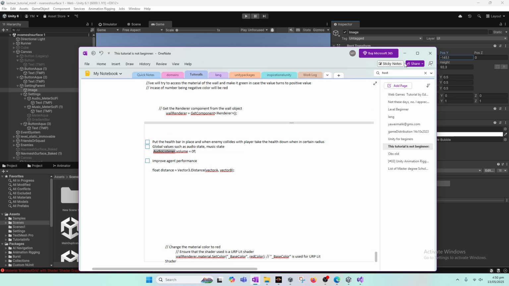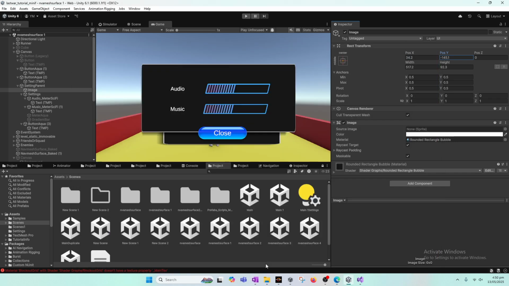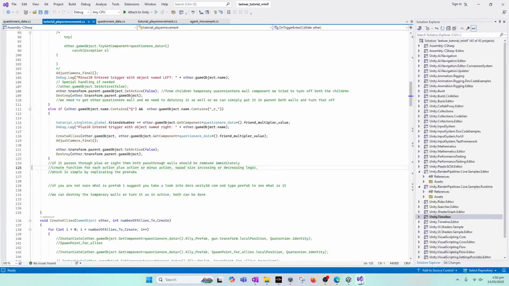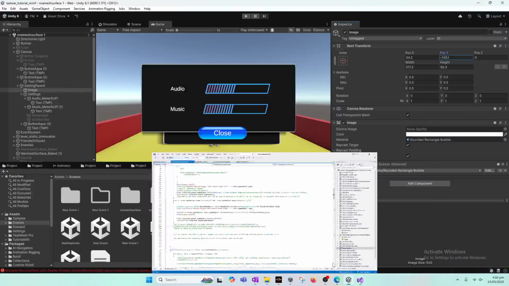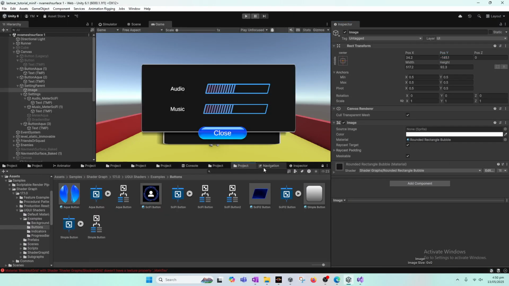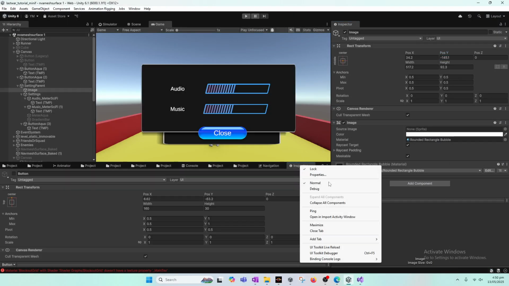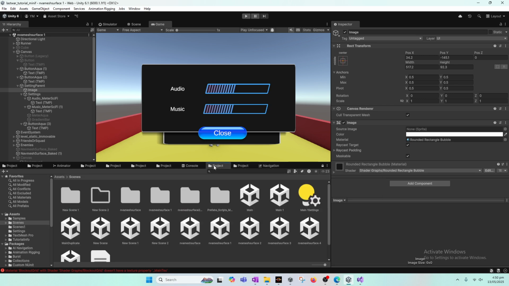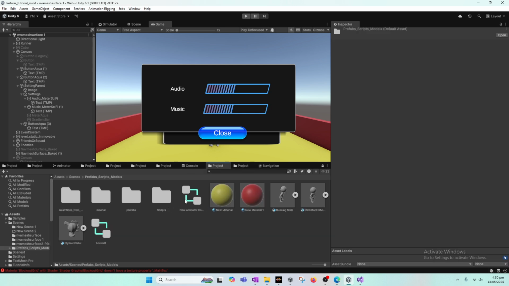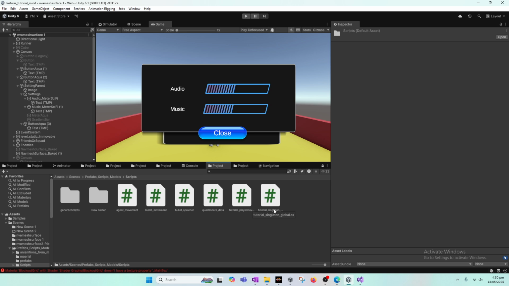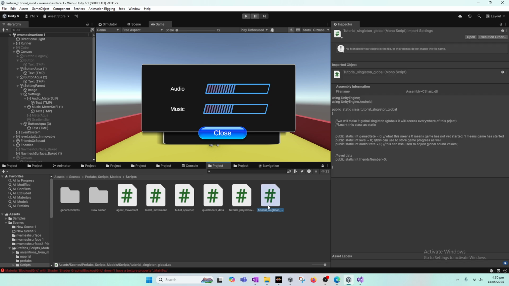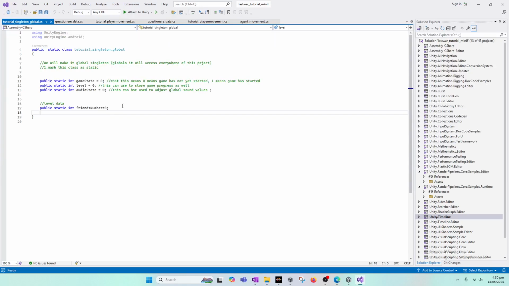So now we will save it here, and now we will take a look at how we can adjust the values of audio listener dot volume, which is global. Okay, so first let's get to our scripts. In this inspector, we can unlock or close the tab here, and in the project we will head over to our scripts, and here we look for singleton global. This is our tutorial singleton global.